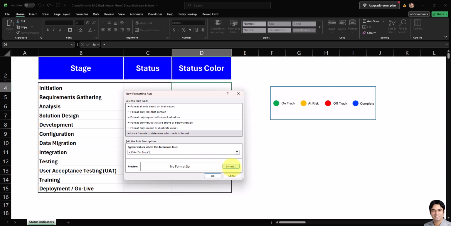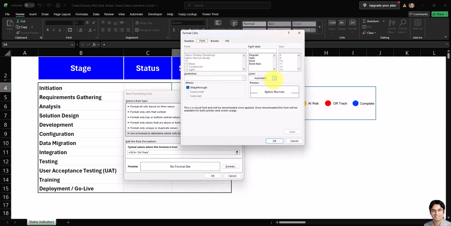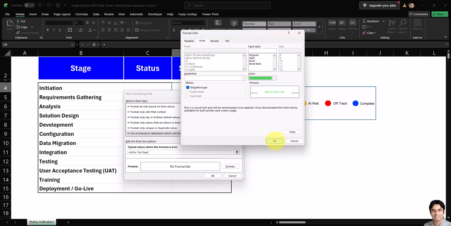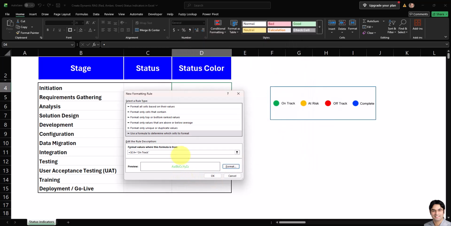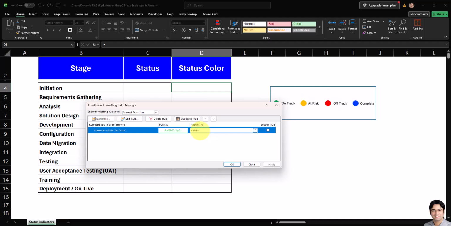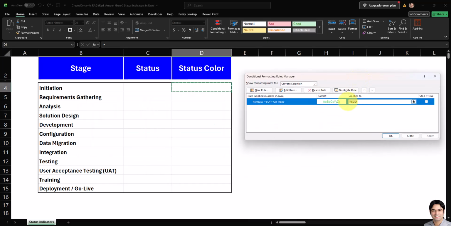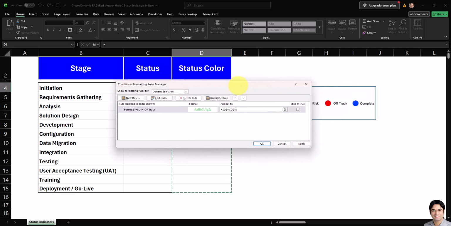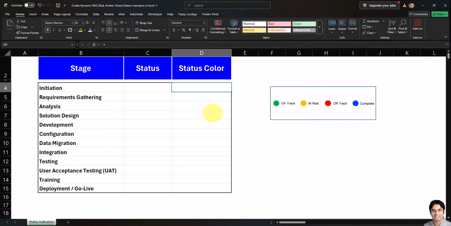Then I'm going to click on Format, go to Font, go to the color section, and since the on track color is green, I'm going to select green and click OK. So I've created the conditional formatting for my first dynamic color status. Then I'll click OK. In this section, I say what it applies to. It's going to apply to the entire range, from D4 all the way to D15 in my case. So I'll select that range. This is how it's supposed to look, and then I'll click OK. This one's been applied successfully. Now we have to do this 3 more times.